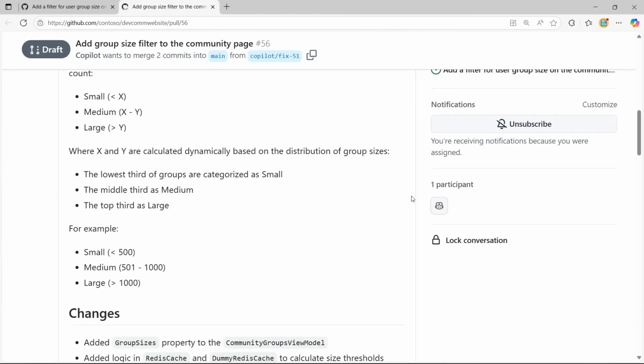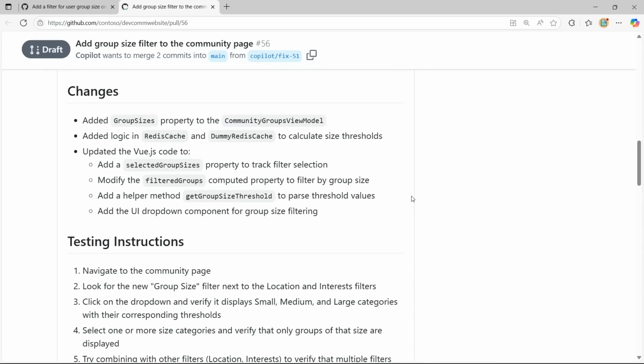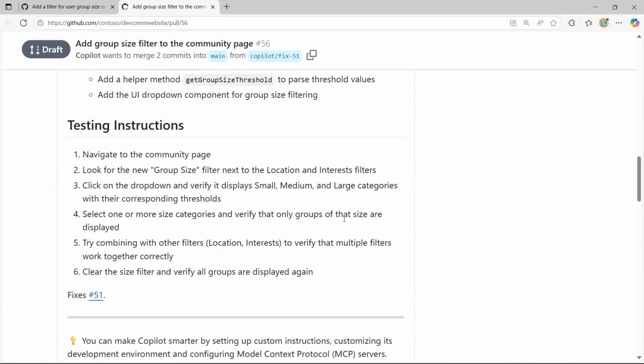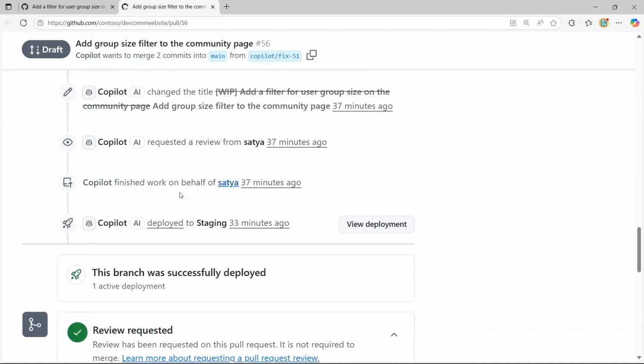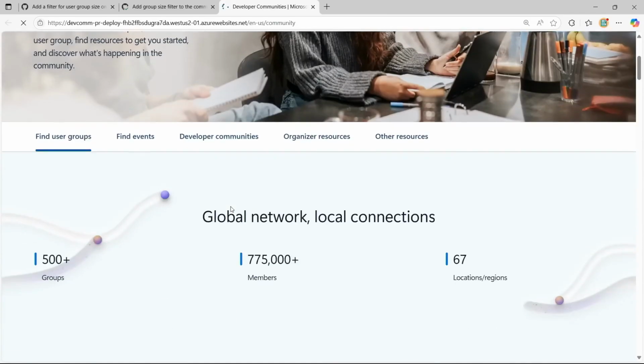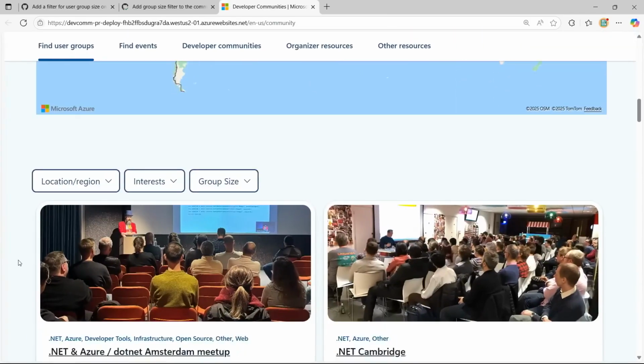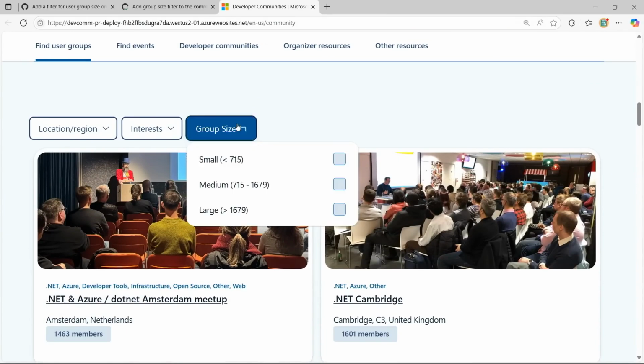So as you see here, Copilot was able to add the group size filter property. It was able to add the logic for Redis caching, and it also added some testing with instructions. That's pretty sweet. Now, it's also deployed the app to our staging environment. So let's take a look at the deployment. Fingers crossed. Let's scroll all the way down. And you can see the group size filter was added.